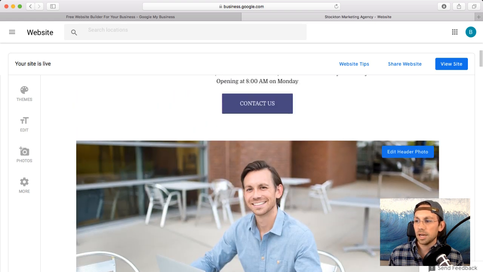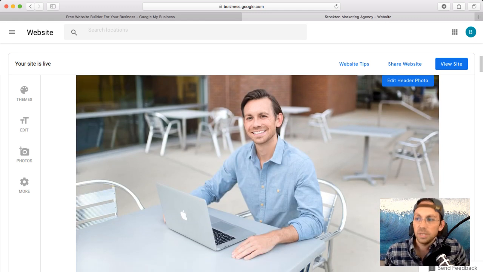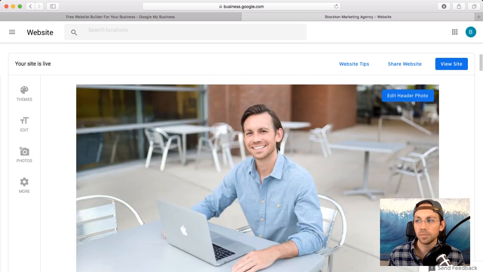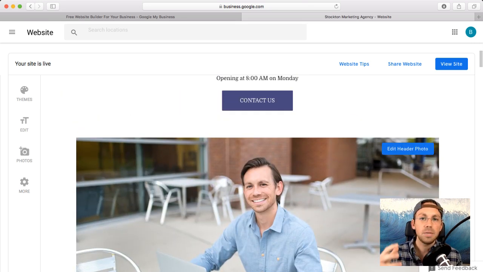So it's not a perfect picture, but it's me on my computer there, and it kind of represents digital marketing or online marketing. If you don't have any pictures yet, you do not want to go onto Google and just snag any random photos, because if somebody owns that photo, they can actually come after you and hit you with a fine.